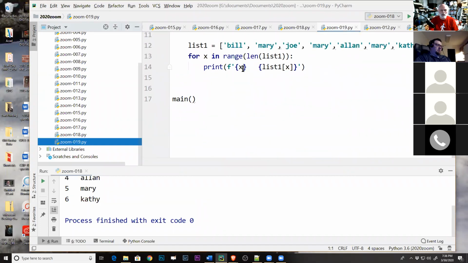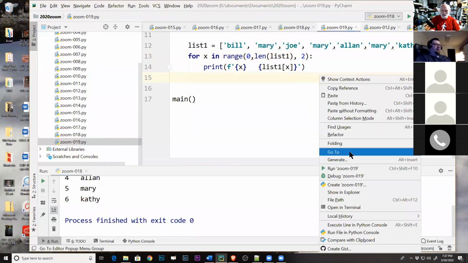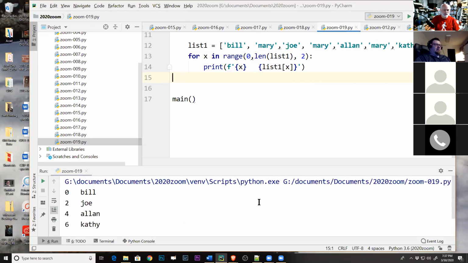What I could do if I wanted every other one is start at 0, to the length of the list, and increment by 2 each time. Yeah, that's what I was thinking. Sometimes at first I don't think the quickest until I'm talking through it. But there you have to use the length of the list and the range. And if you want your odd numbers, you start with 1.